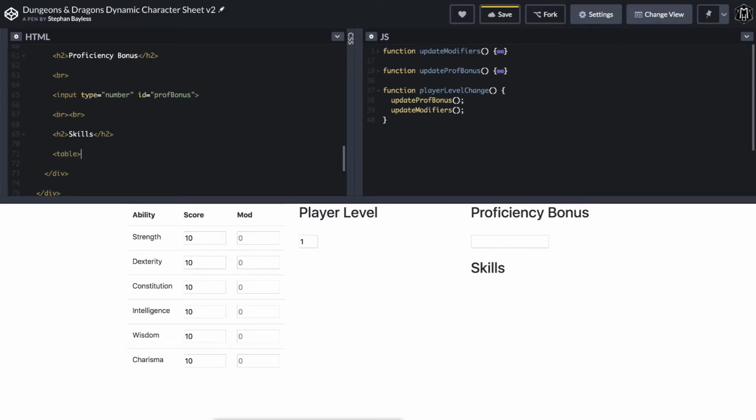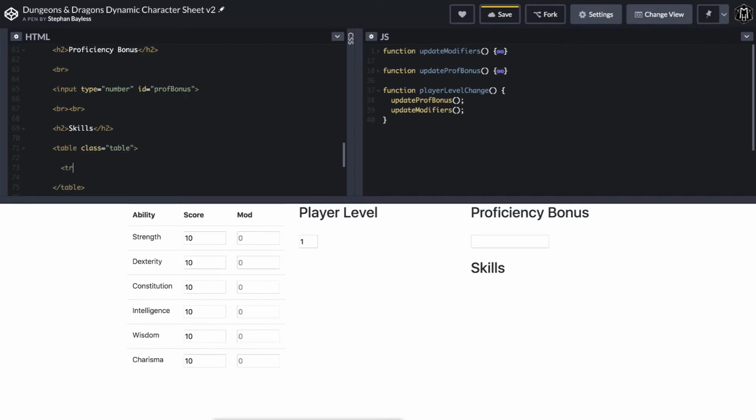Inside that heading, we're going to create our table, and we're going to make it a class of table. That's going to apply the same formatting that we have over here on our abilities table to the skills table as well. Now, this table is not going to need a heading row the way that our ability score table needed one, because the skills are going to be self-explanatory. So we are going to use rows, but we're not going to use that heading tag that we used in the previous video.